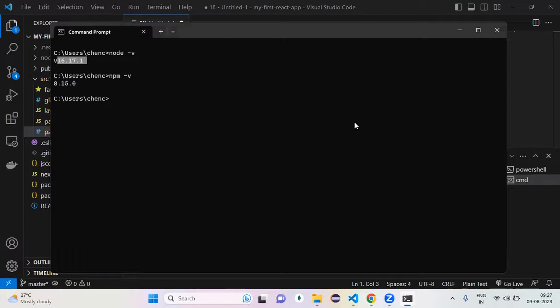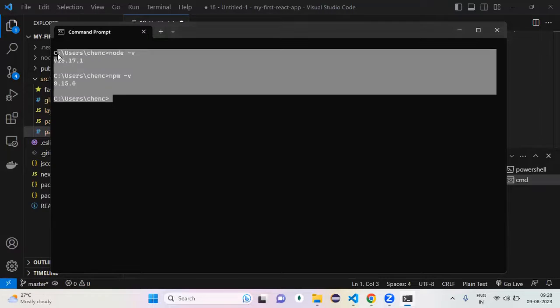Okay, NPM updated. You have to uninstall this one, then install Node.js version 18. Another project requires version 17, so again you have to uninstall and install version 17. You have to keep on changing, right? If you install a specific node version, this is the problem.